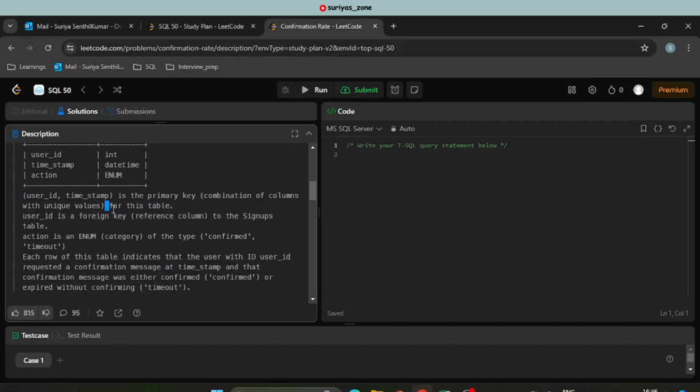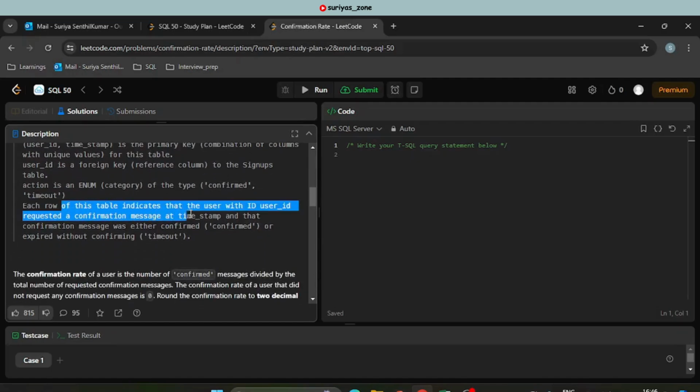And then user ID is a foreign key, a key to join with our reference table, that is Signups. And then action is an enum of type confirmed and timeout. Each row of this table indicates that the user with this user ID requested a confirmation message at a timestamp, and that confirmation message was either confirmed or expired without confirming.